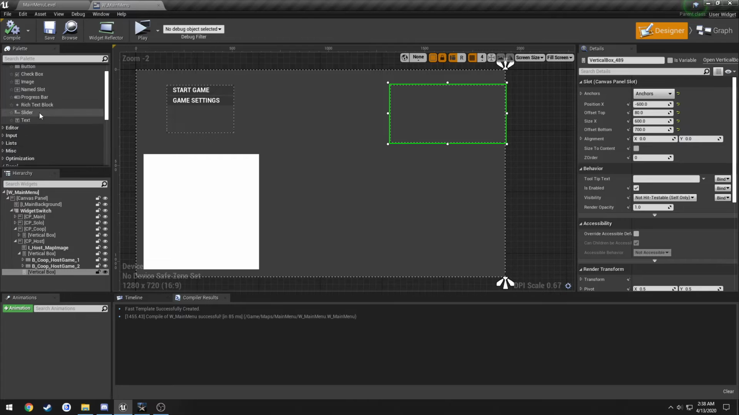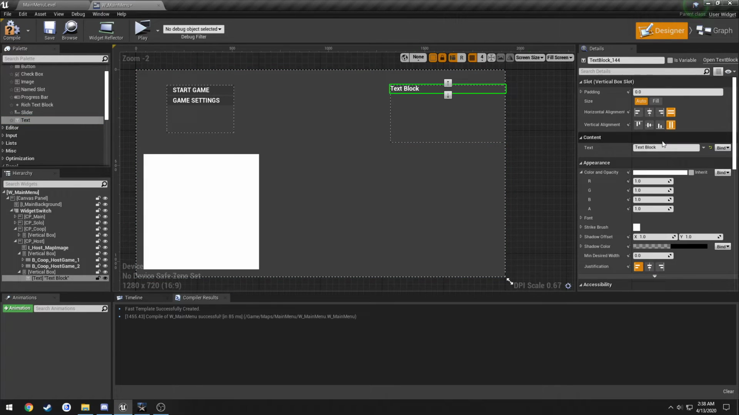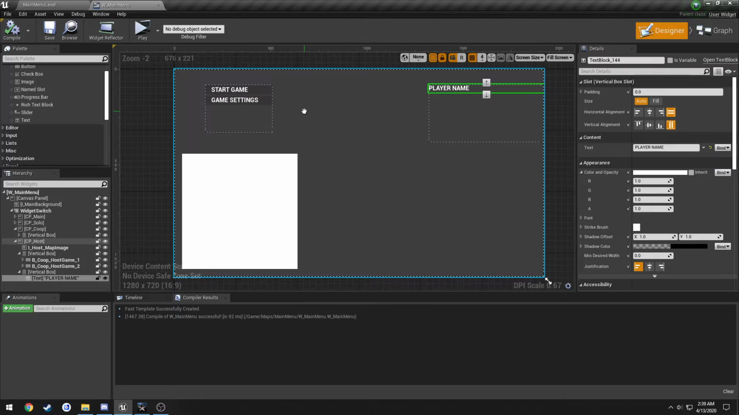I'm just going to add a bit of text in here temporarily. Call it player name. Just like that. Leave it. So that's roughly what it's going to look like for now. Let's set it up so we can actually go to it.